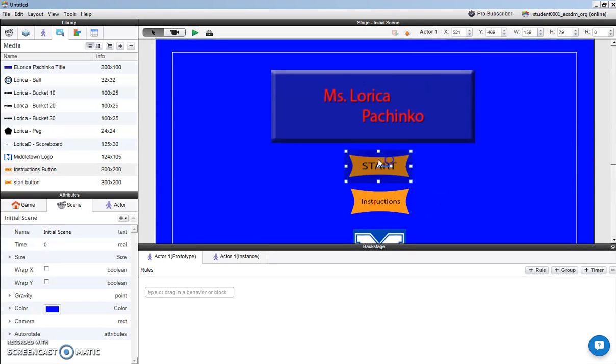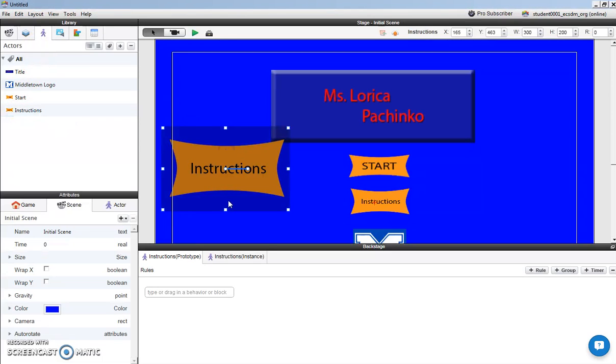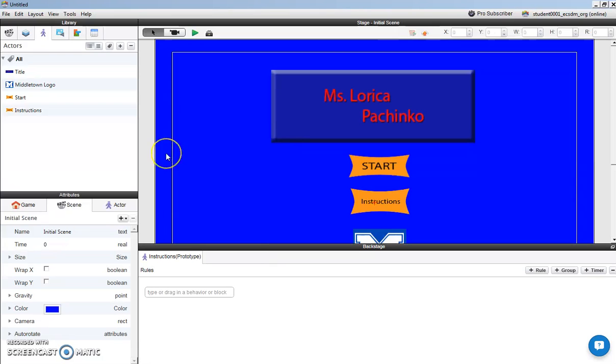Now, reminder, once you bring them in from your media tab, you must go to your actors tab and you must rename it. So this is going to be my start button. And this is the instruction. If you forget which button it is, you can pull this in this tab and it will create a copy of it. That's going to be vital for what we do later.